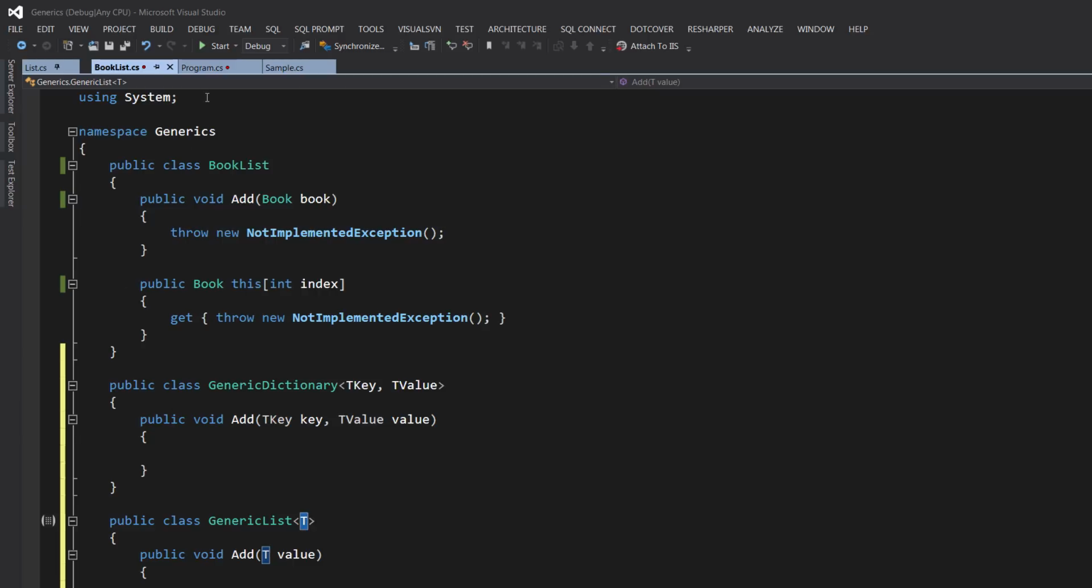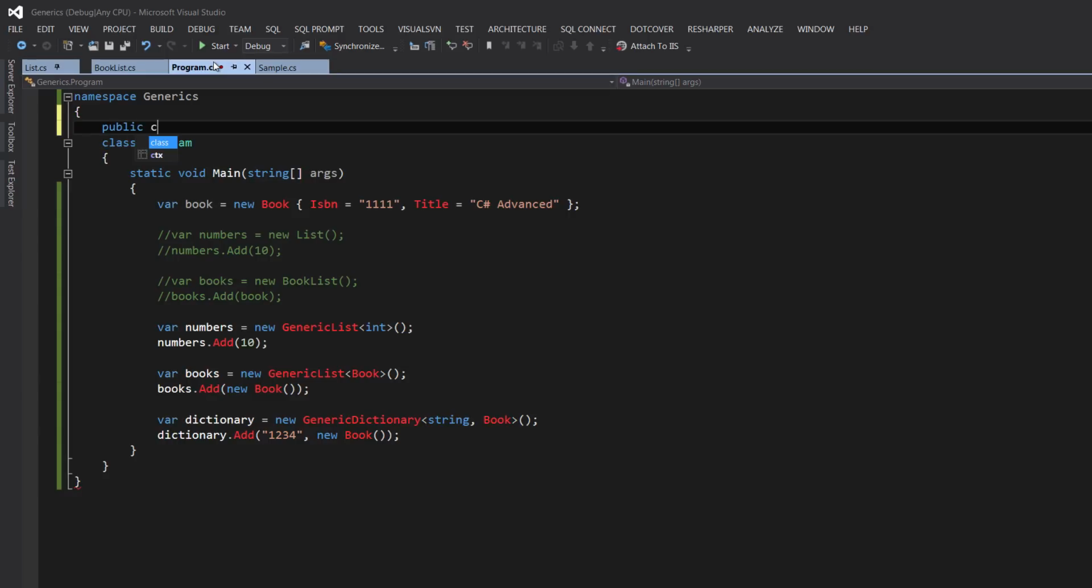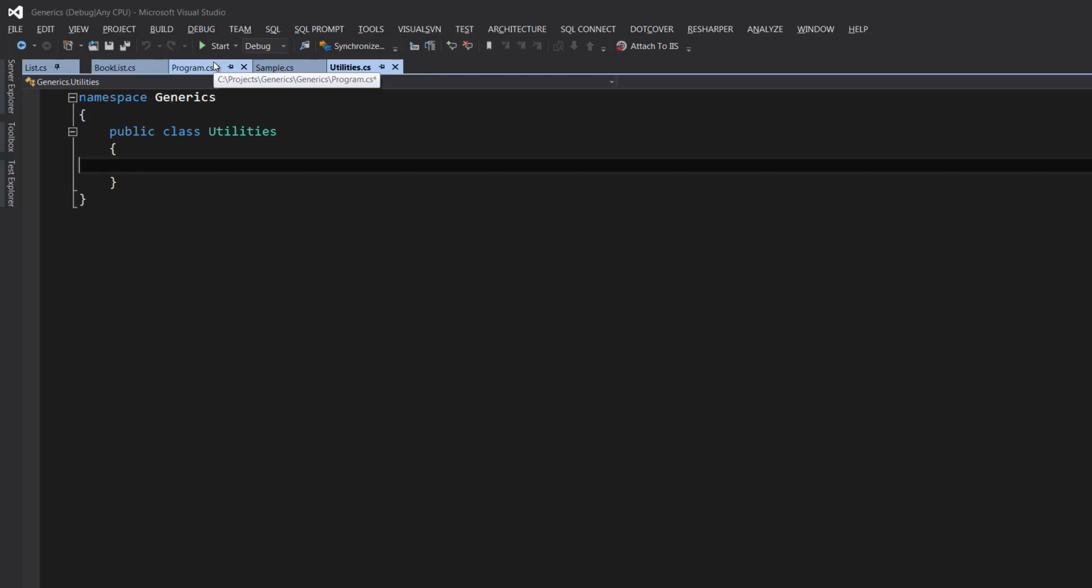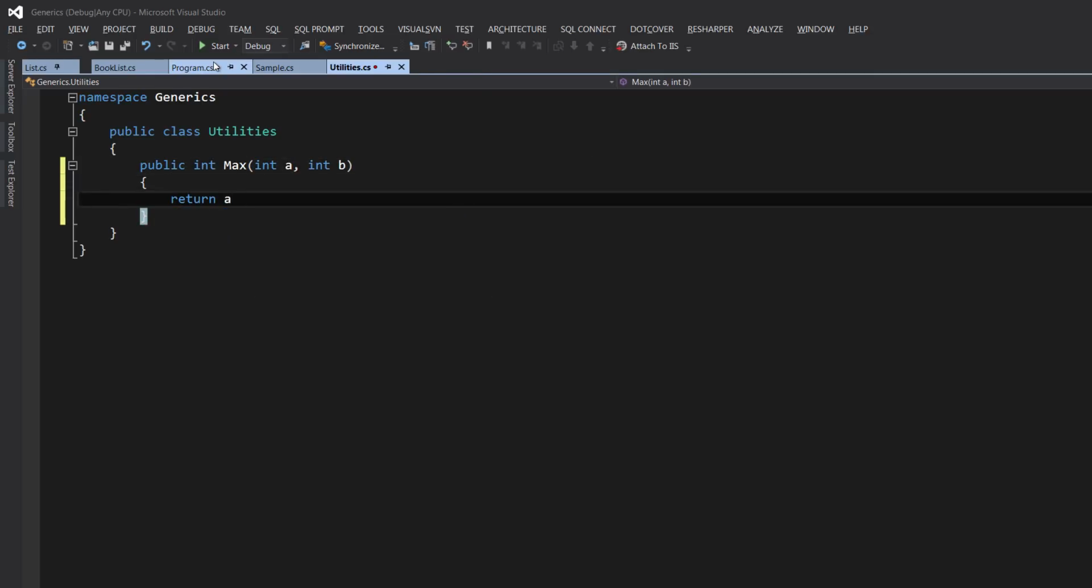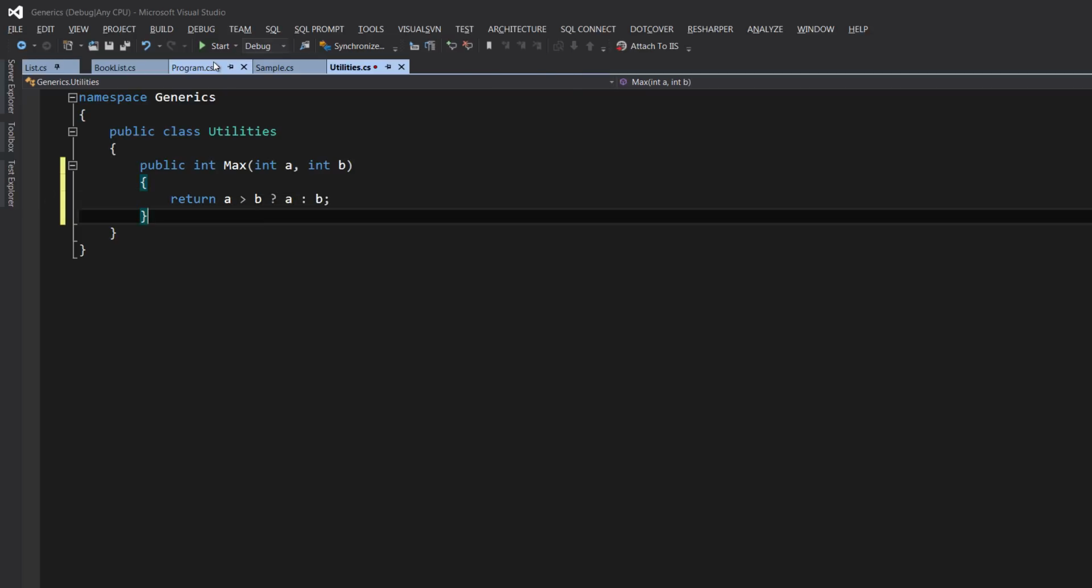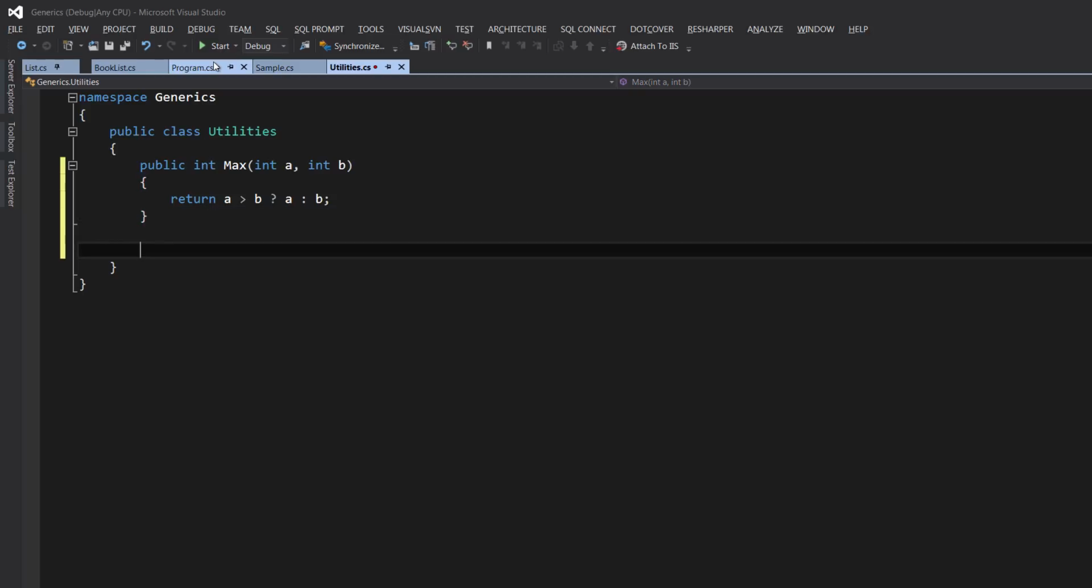So back to our Program.cs here. And we use ReSharper to put it in a separate file. Okay. Let's say we would like to create a method that gets 2 parameters, let's say 2 numbers, and returns the bigger one. So typically, this is how we do it. So if A is bigger than B, we return A, otherwise we return B. Now, if you want to create a generic version of that, this is how we do it.